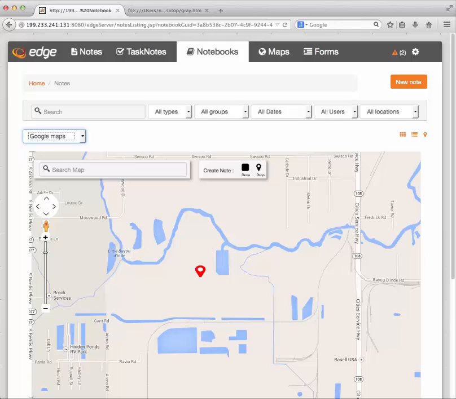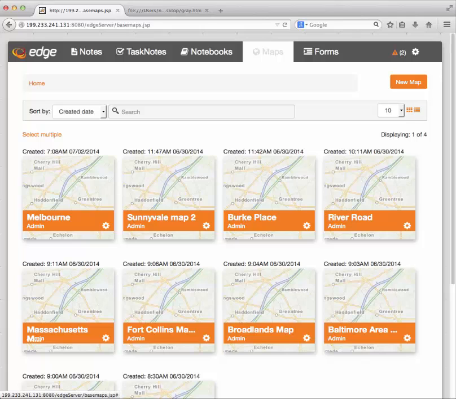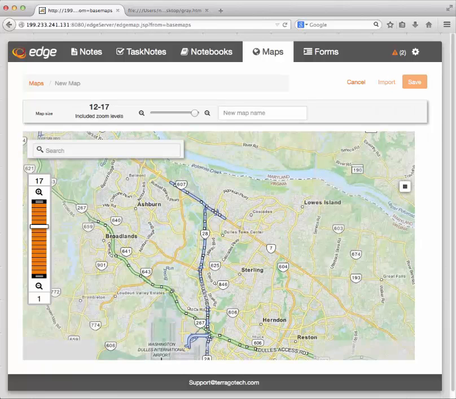The map view lets you select between free bundled online maps, or you can create or import your own offline map. To manage your maps, click on the Maps tab above. This shows a list of the maps that are currently on the server. To create a new map, click the New Map button.